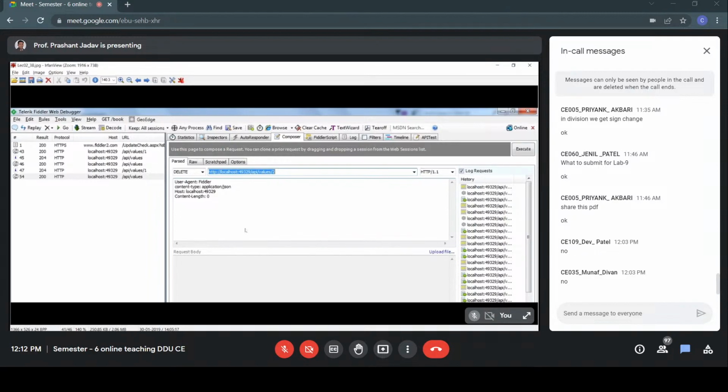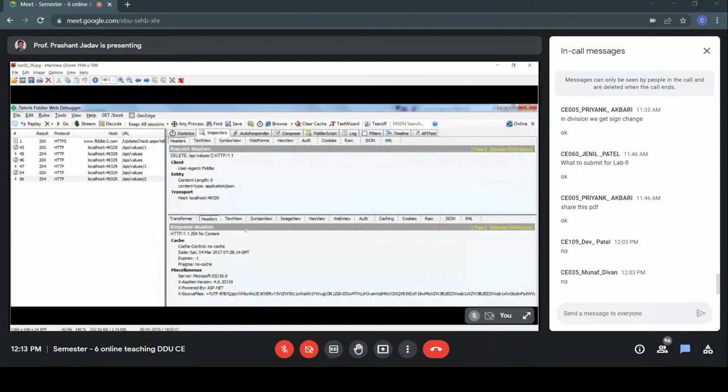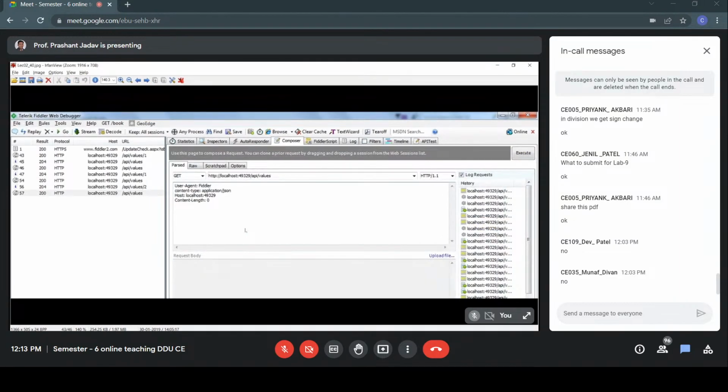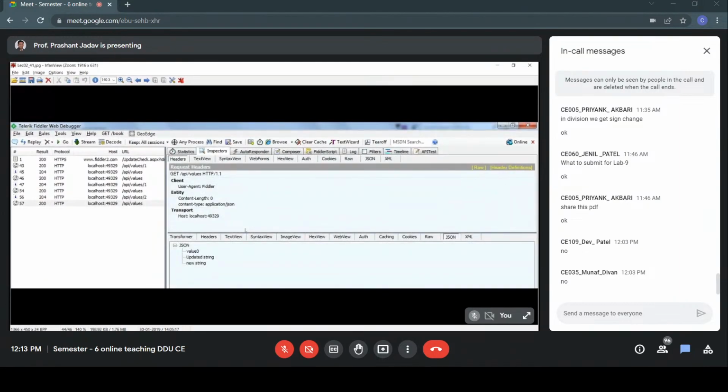And right now here it is not required, the content type doesn't matter. Okay, see that while we issue the HTTP delete request, the content type doesn't matter, because ultimately what we want to do is delete the resource, that is the string at index 2. If you issue the request, once again we get the response with the status code 204, no content. And finally we reissue the get request and retrieve all the records. Now the string value 2 is deleted. So now we have only 3 strings, value 0, updated string and new string.